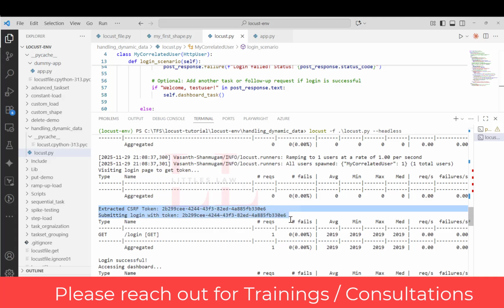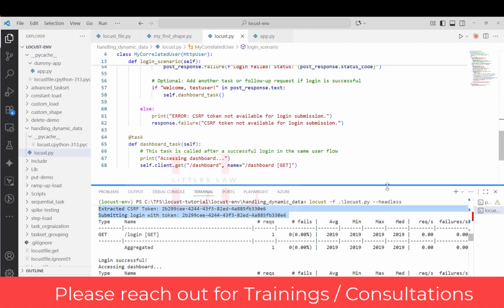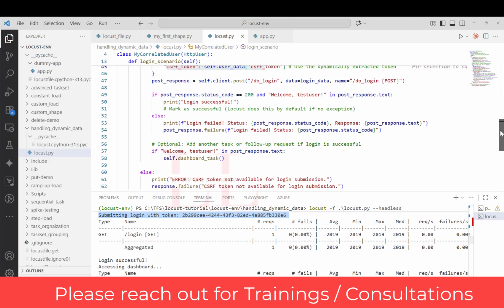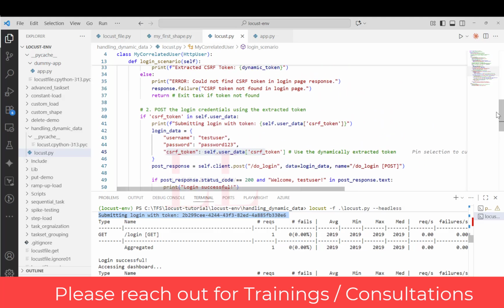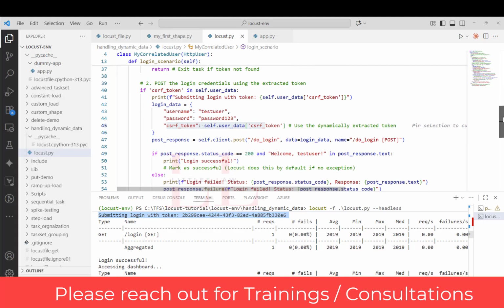So this is how exactly the application works, where we are able to do two actions: one is extraction and then the submission. Let me quickly reiterate. I have a small application where I log in. My task is to extract the CSRF token, which I get in the landing page, and then I have to pass it along with the login. So that's what I am going to do.